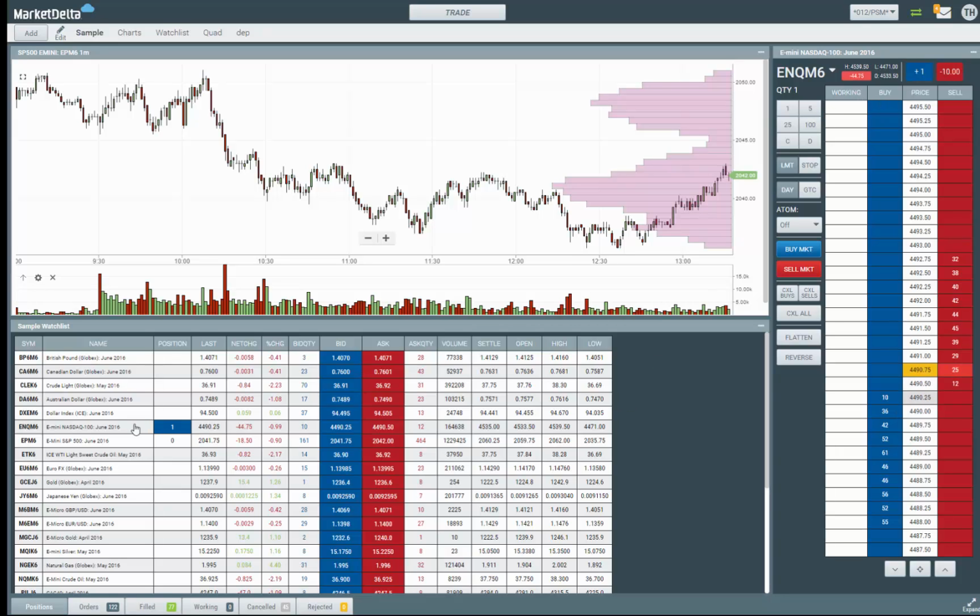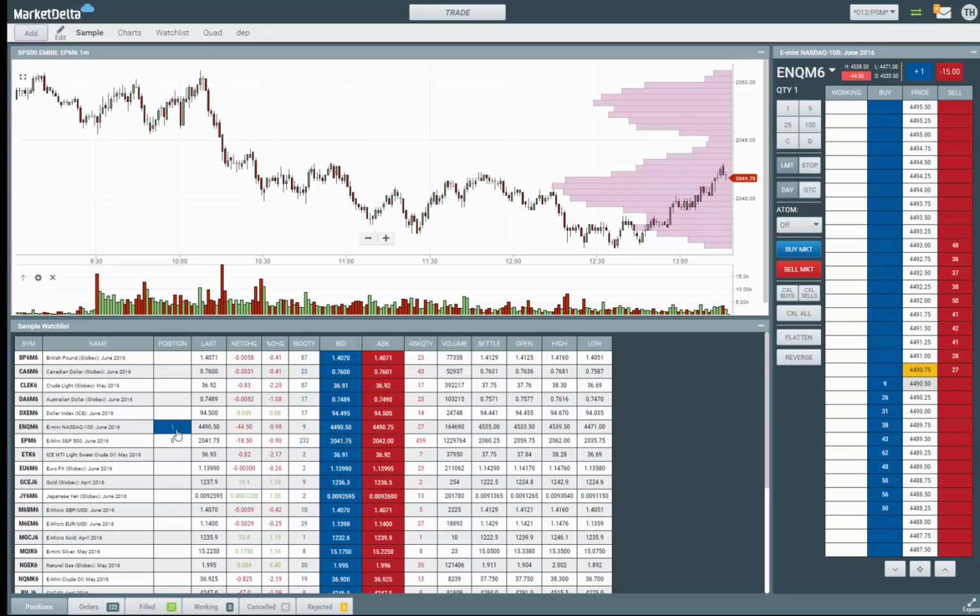This is the NASDAQ. You can see it showed up here in the net over here, and I'll buy another one. So I'm now long two, and this is my P&L. I can flatten or reverse. If I wanted to place limit orders, I can just click into here and place limit orders.